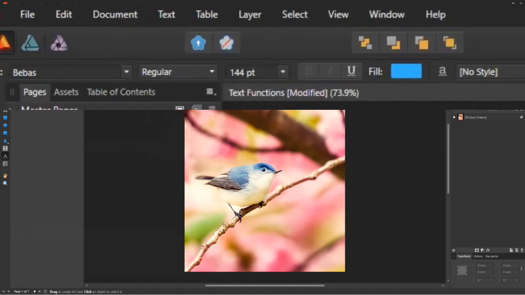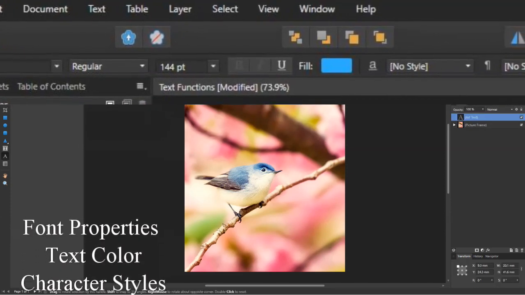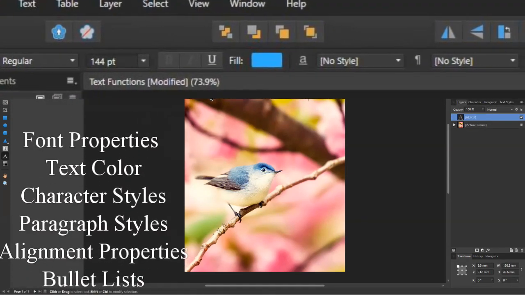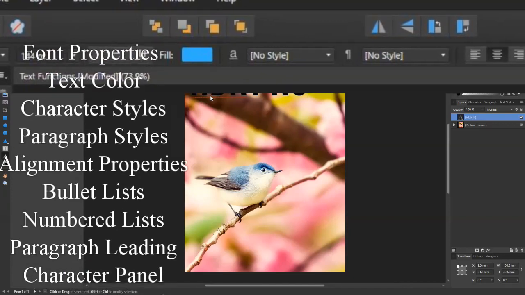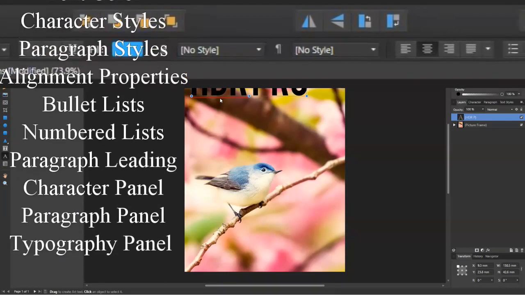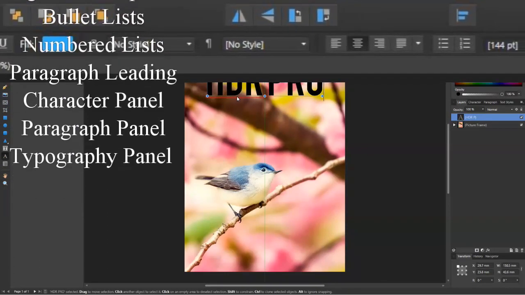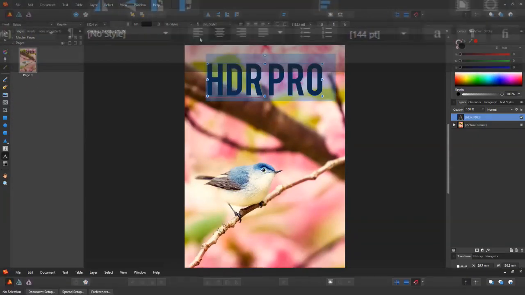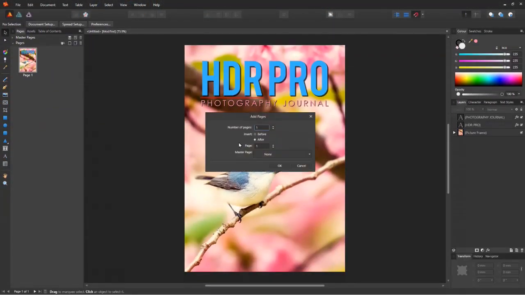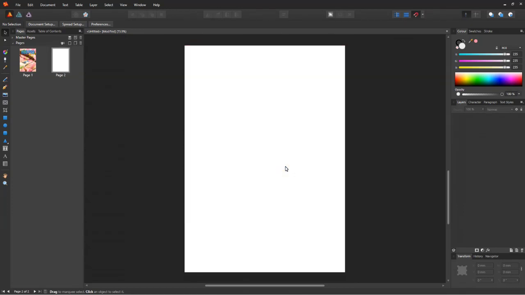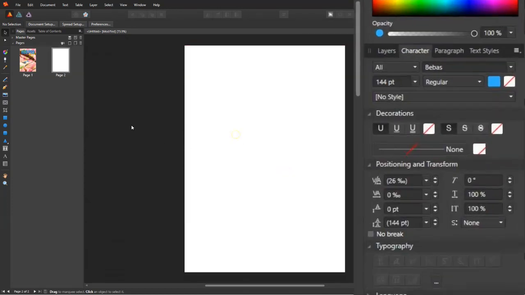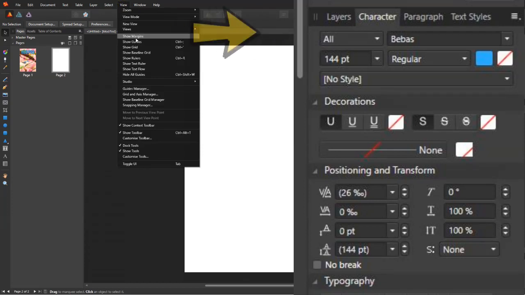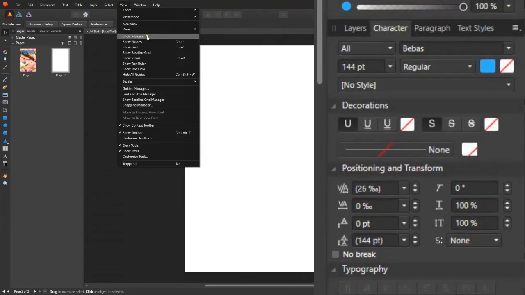Here you can change the font properties, text color, character styles, paragraph styles, alignment properties, bullet lists, numbered lists, paragraph leading, character panel, paragraph panel, and the typography. Well, all these are available here. You can also access the character, paragraph, text styles, typography, and alignment options from the right panel, which is right next to the layers tab.